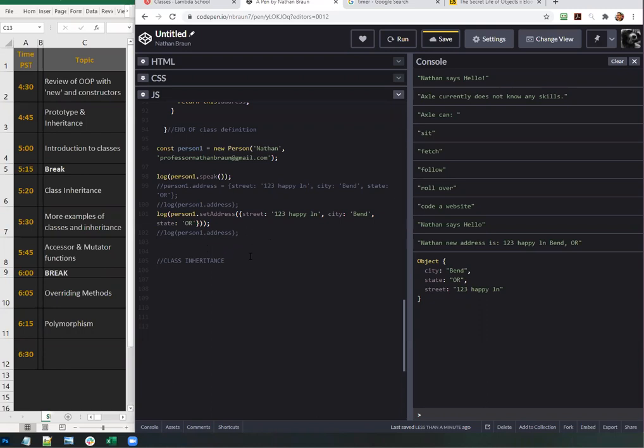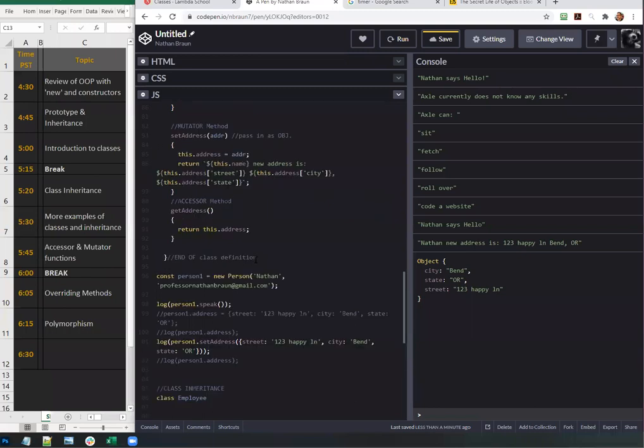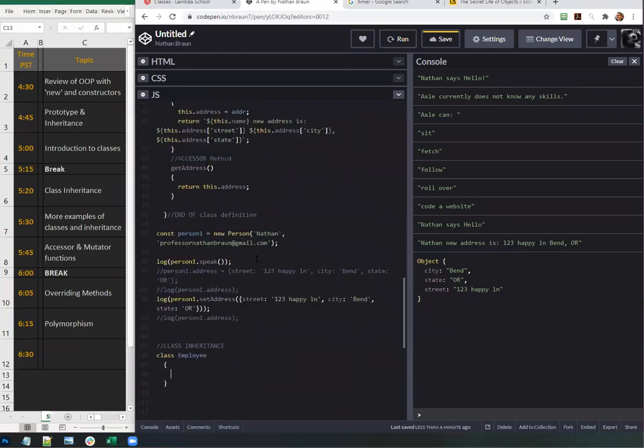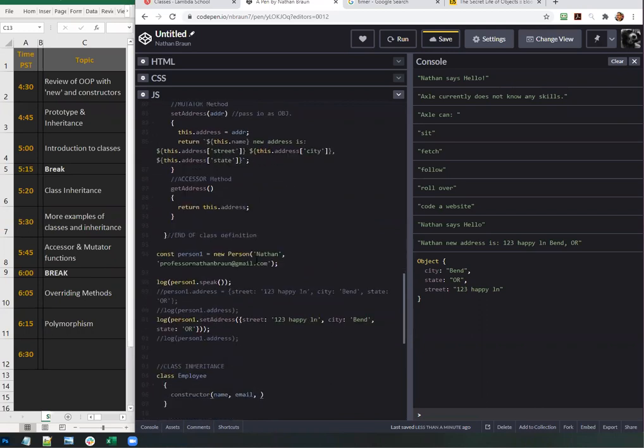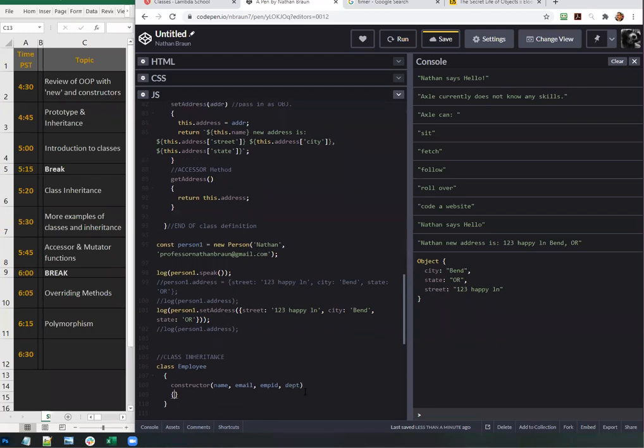So class inheritance. Now we're going to make an employee. So we'll say class employee, and I'm already forgetting my syntax. Okay, then just a curly brace, and now we say constructor, and the employee is going to have name. We're going to do email, and let's also do EMP-ID for employee ID number. And then let's also do department.